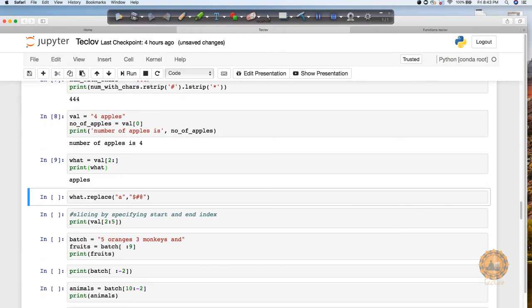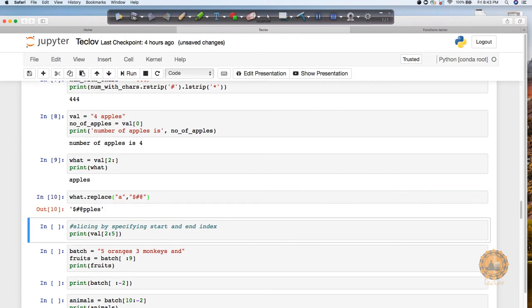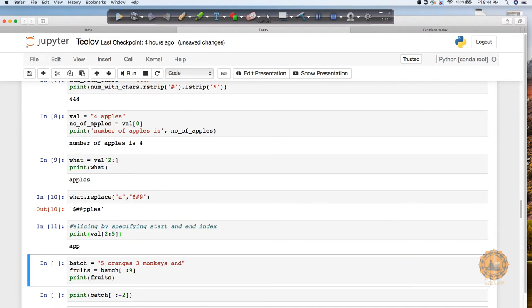Now there is also a function called replace. If you want to replace something specific with something else specific, you can use this replace function to do that. So if you say A to be replaced with this, you will notice that apple contains this value A, so it is going to be replaced with all these values. If I execute it, you can see that it is replacing this A of apple with this particular value.